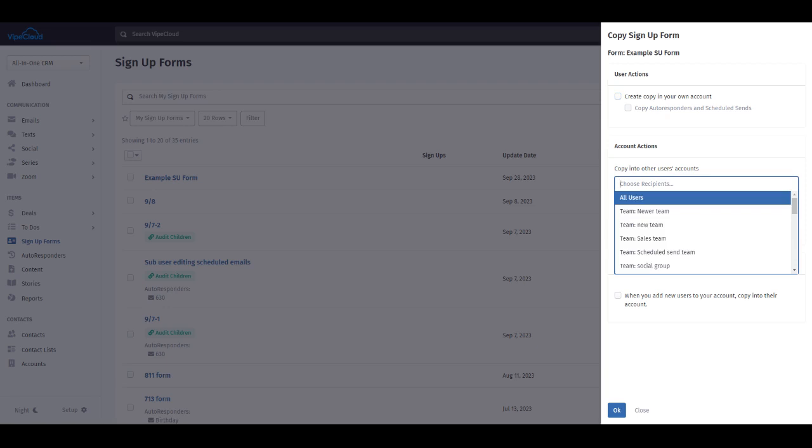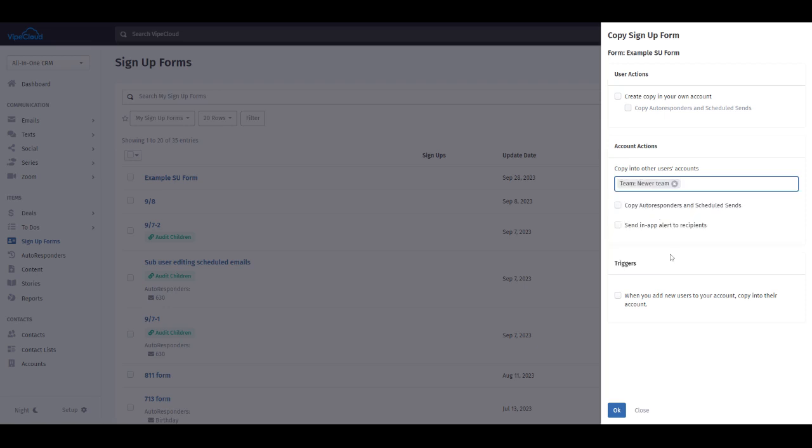Now note here too that these teams are an opportunity for you to create a paywall basically. Like you can have a team that is just for people who subscribe to a particular package that you offer. And so teams are really useful for that. So here I can choose a team that this will get shared into. And then I have a couple of other options here for copy autoresponder and scheduled sends. So again, like the scheduled send that I just created, I can opt into either having that copied into their accounts or not.